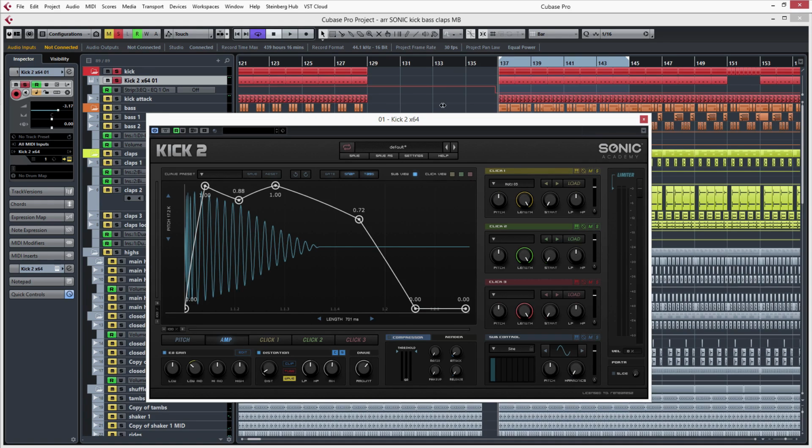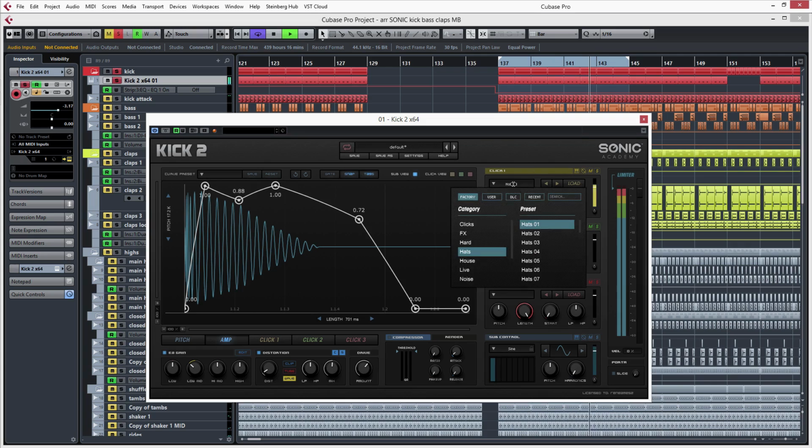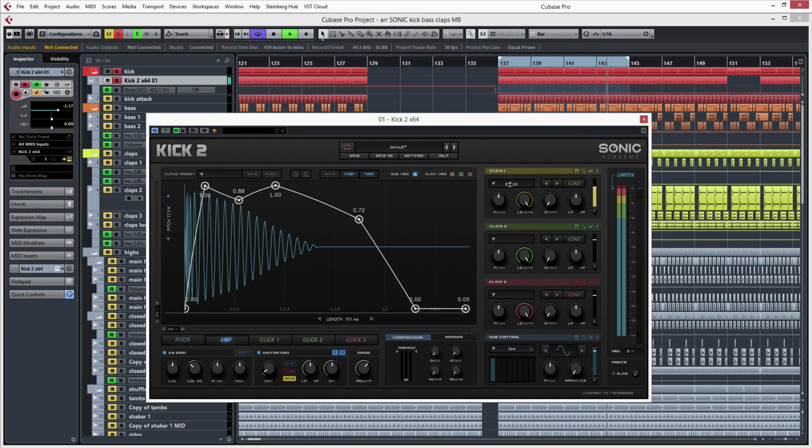So in this case, let me play the kick for you. I use the Heads 03 click sample on there, but as you can see, you can select other heads as well. It all depends on what you want to hear. So in this case, I used 03. You can also adjust the volume. So now I left it here.